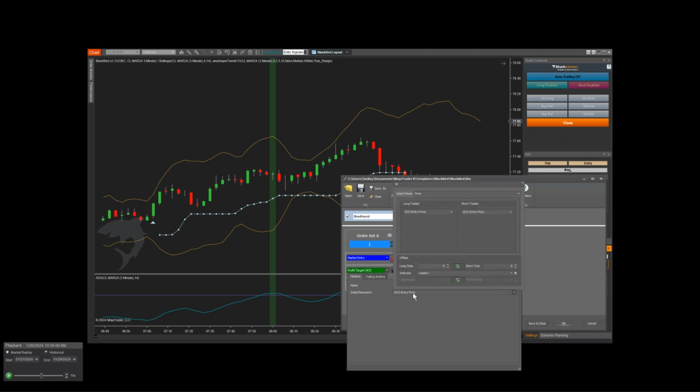So the initial placement. Now, oftentimes you would just say, hey, set it to 10 ticks above price, and that's where the profit target would be. So if that's all you're doing, when you first look at this screen, you might be thinking, why is this so complicated? There's a lot going on in here if I just want to set it to 10 ticks, right? But that's because it allows you to get a lot more creative with it. For example, setting it to an indicator.